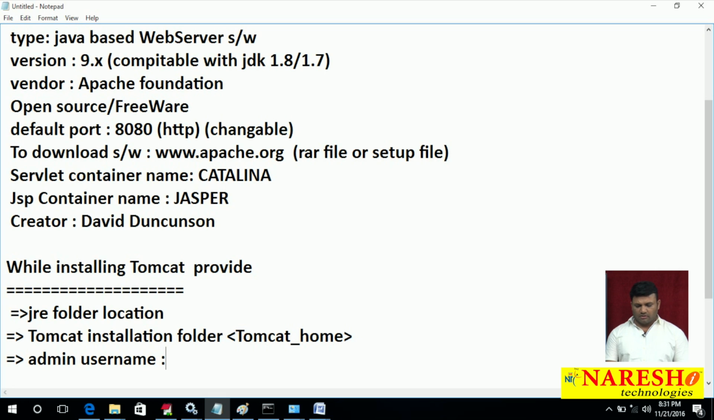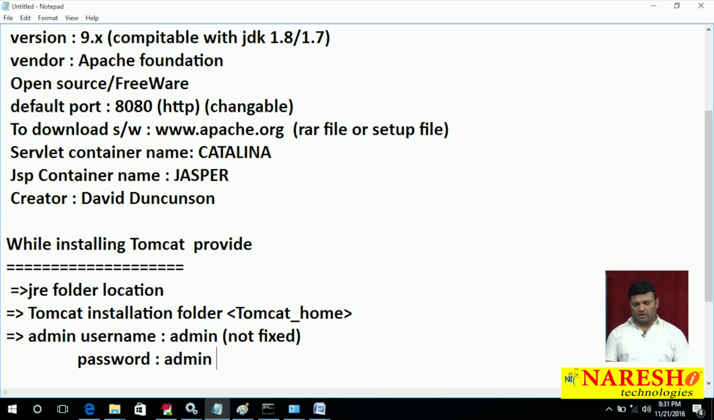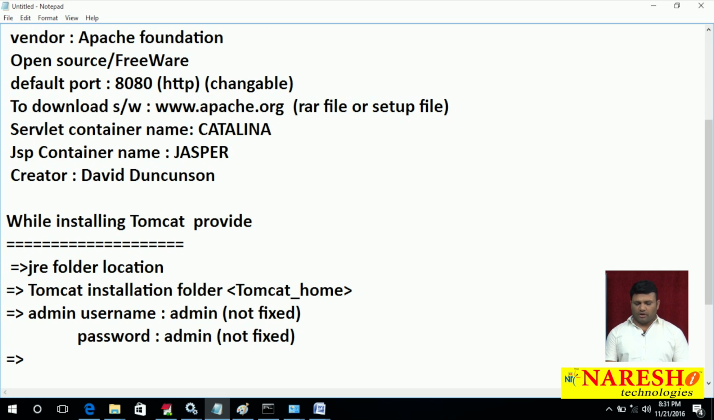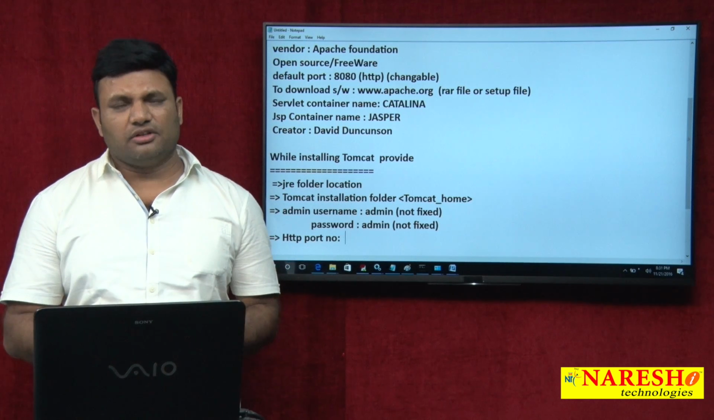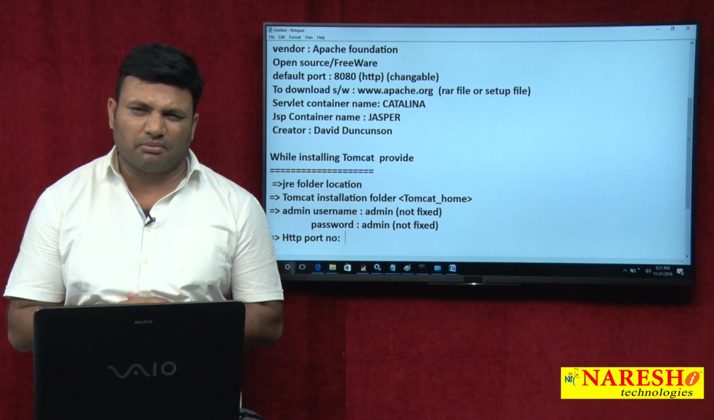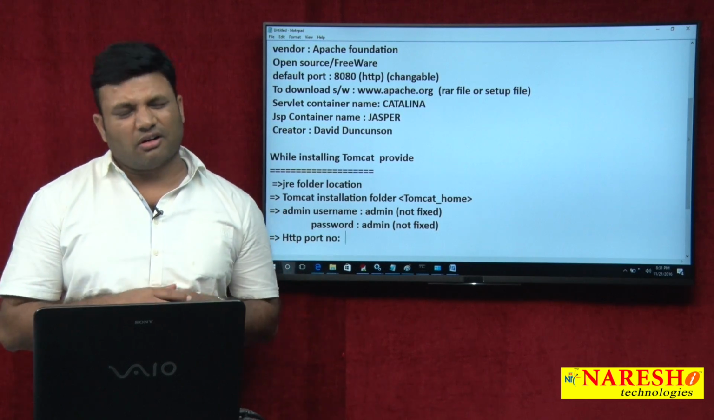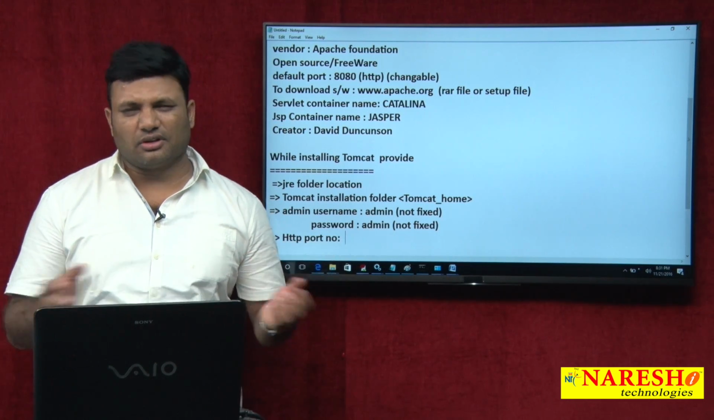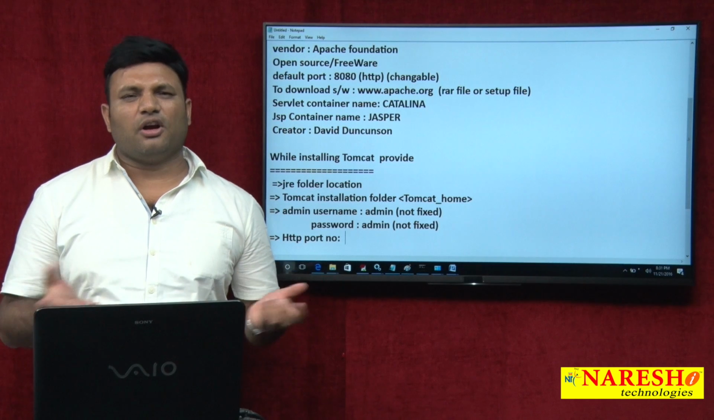Generally we try to pass admin, not fixed here, anything you can take. Password, generally I prefer taking this not fixed. Then the HTTP port number. Generally 8080 is quite a busy and fancy number. Everyone tries to use that. Almost every software tries to use 8080 as the default port number.